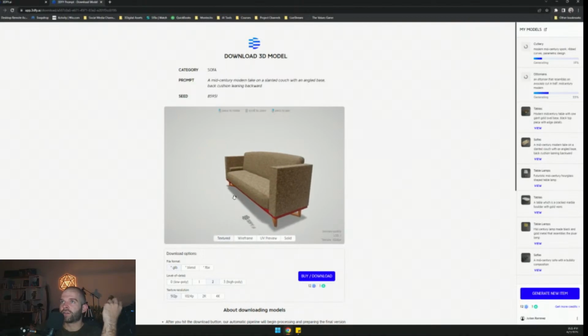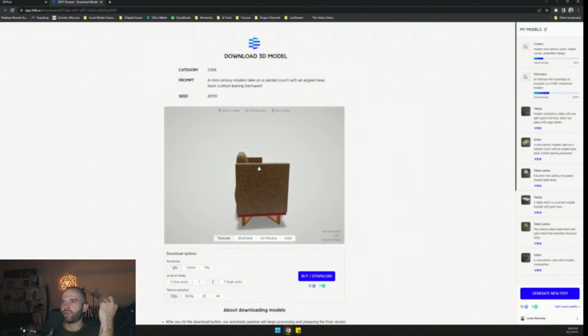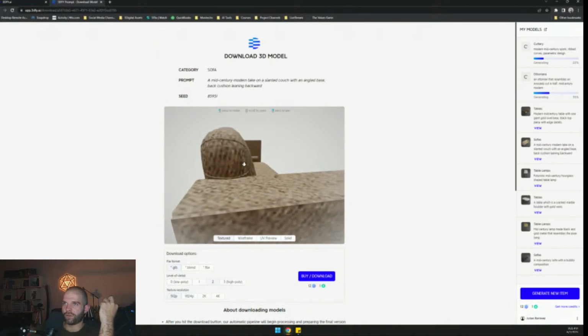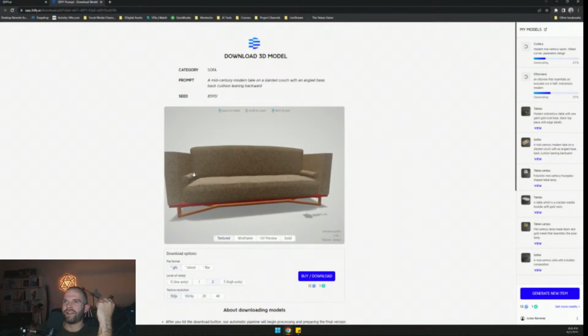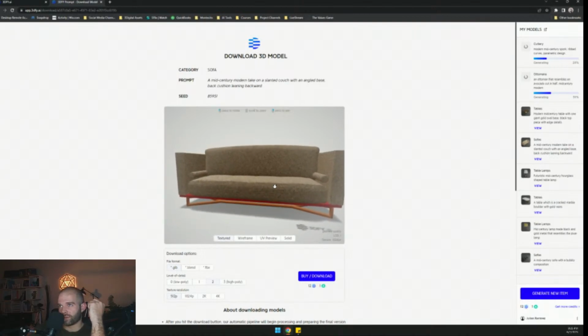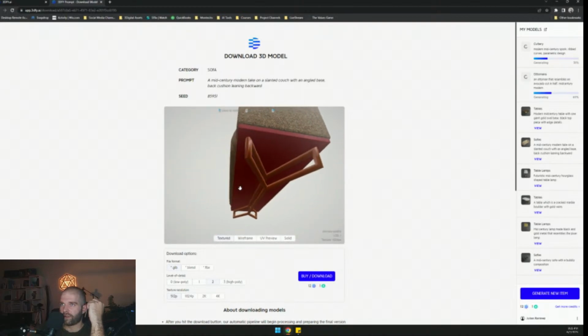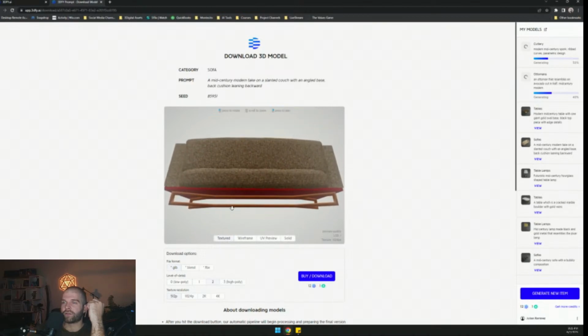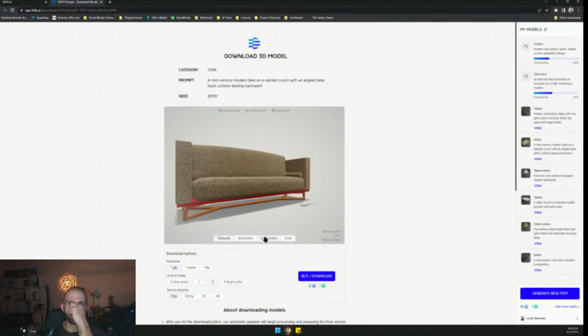A mid-century modern take on a slanted couch with an angled base, back cushion leaning backward. So the back cushion is leaning backward slightly. Not too many angles. Pretty square actually. And I like the cylinder pillows in the corners, very mid-century. So definitely something to work off of and tweak. Like it didn't fully lean that cushion down on there. I like the base. The base is pretty neat, the legs. I don't like the red color, but that's always editable.